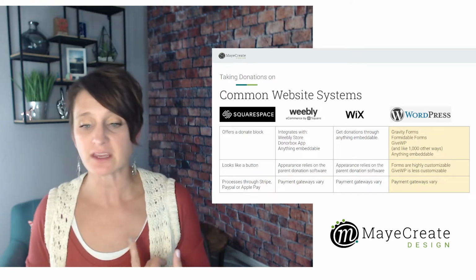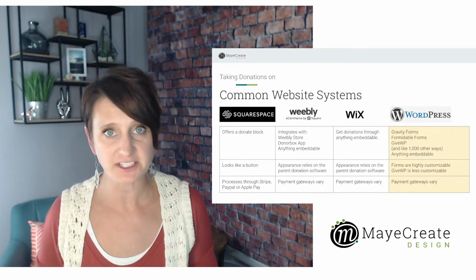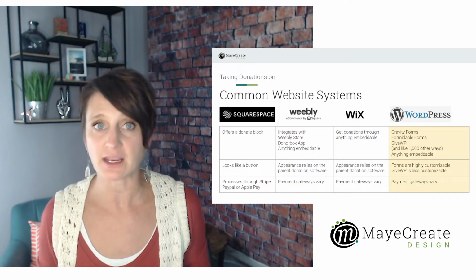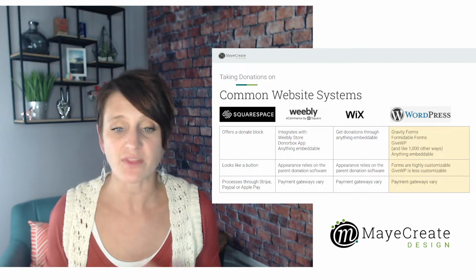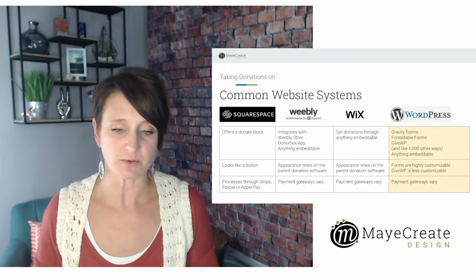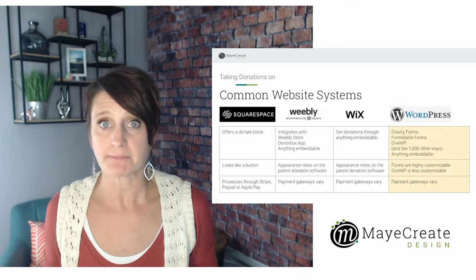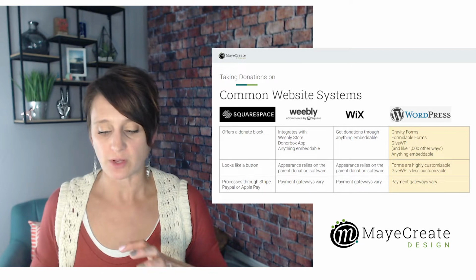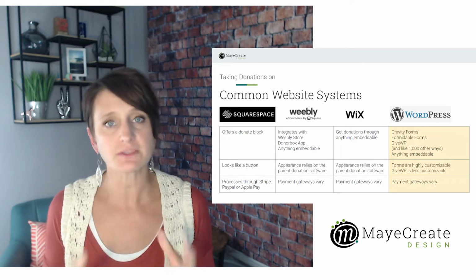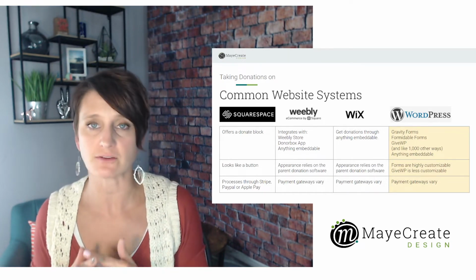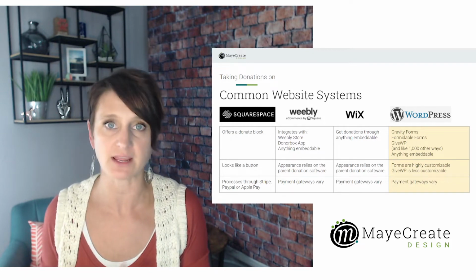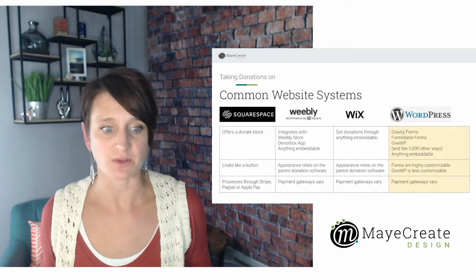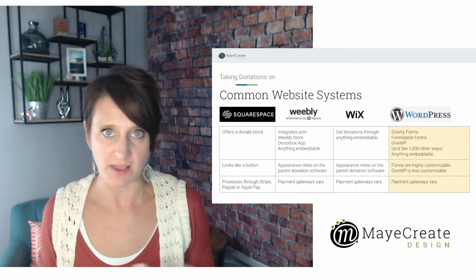Now, the forms are highly customizable. You can make them look very different and very specialized. GiveWP is an amazing and powerful plugin, but it is less customizable without having a developer than those forms would be for you. And the payment gateways vary. Each plugin that you could choose would allow itself to incorporate different payment gateways. So just make sure if you already have a payment gateway chosen, like if you use Square or if you use PayPal already and that's what you want to use, then you're going to want to make sure that you pick a plugin that actually works with that. Same goes for any of the donor management systems.